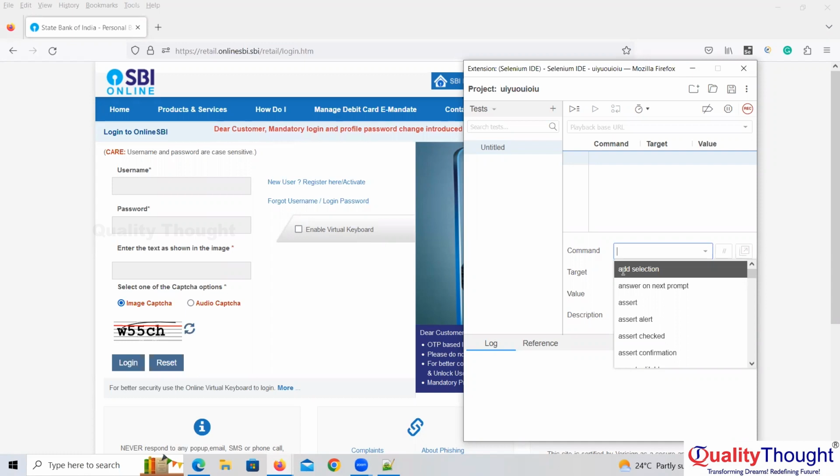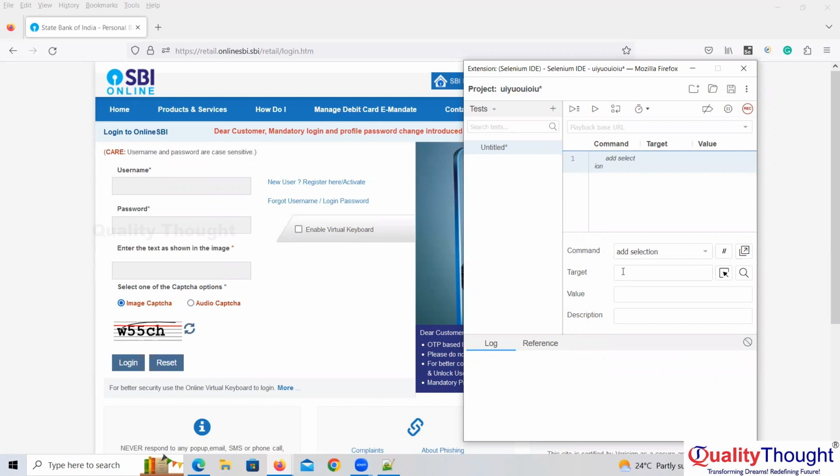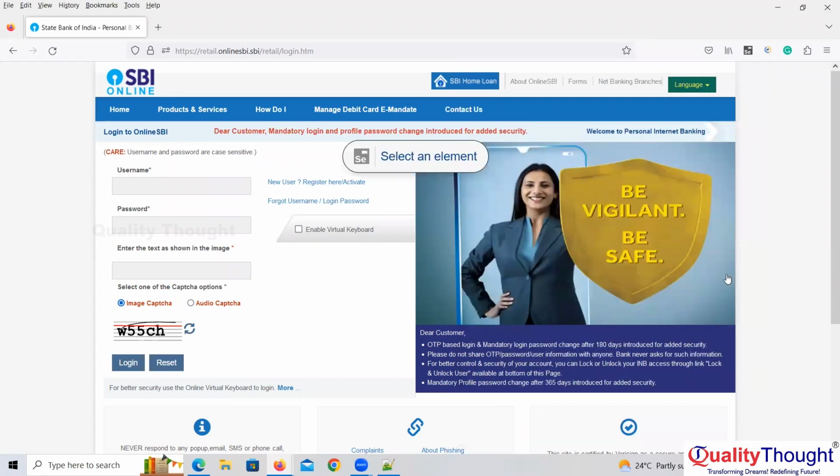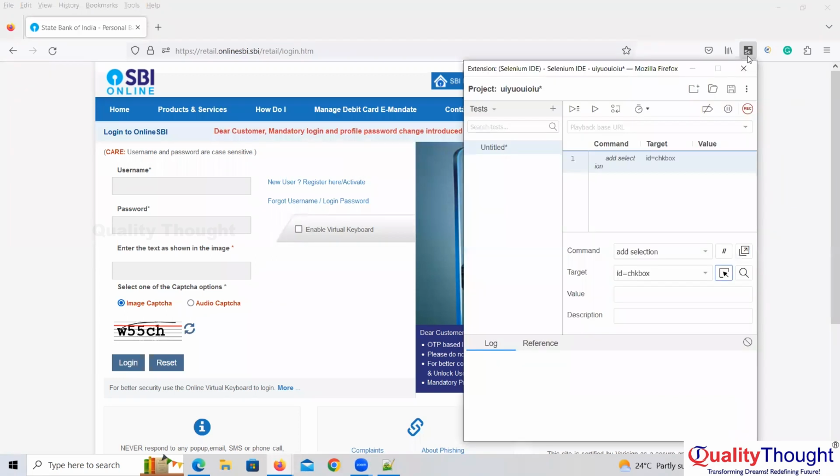These are the RC commands. Select the command. Once the command is selected, these 4 icons are enabled. Of these 4 icons, simply click on this pointer icon. Then it shows an option, select an element. What is an element? Anything on the UI is nothing but an element. For example, I'm going to locate the checkbox. Once I select the checkbox, it generates some syntax in the target text field.